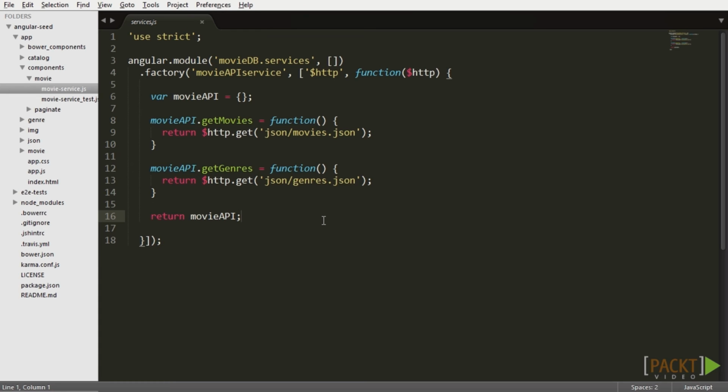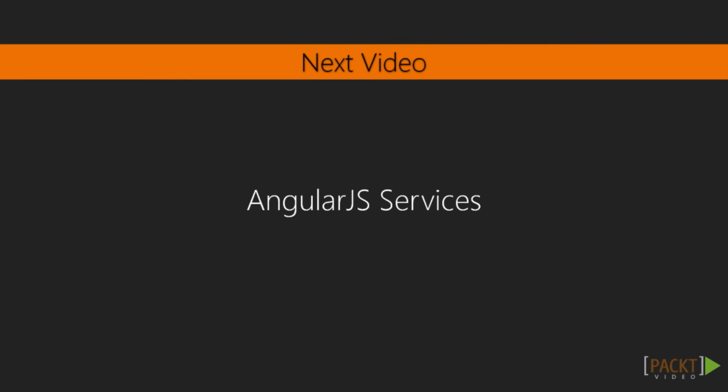Speaking of HTTP, that's one of the most useful built-in services of AngularJS, but it's not the only one. In the next video, we're going to take a look at some of the most useful AngularJS built-in services and find out which ones you're supposed to use and when.